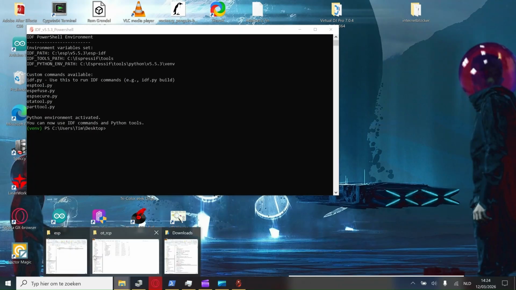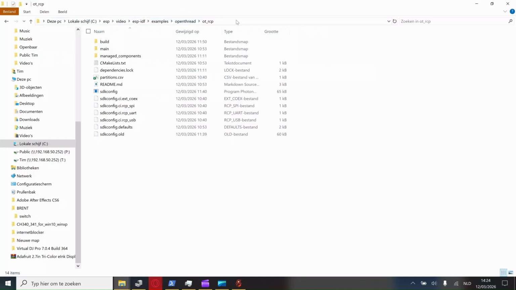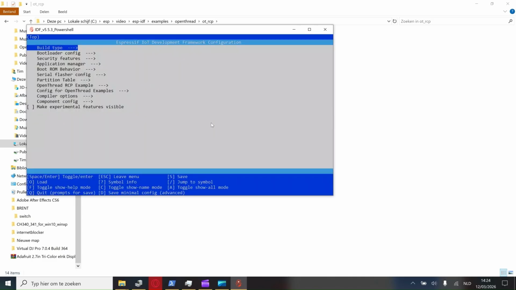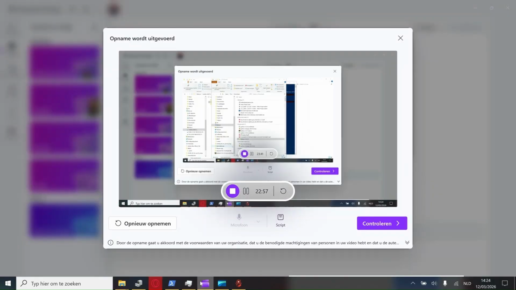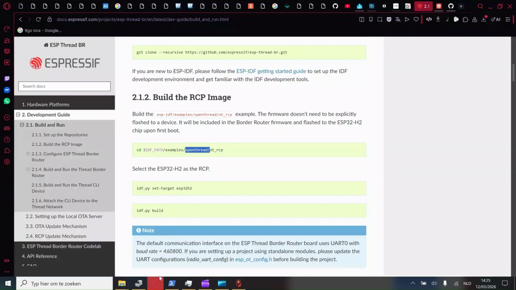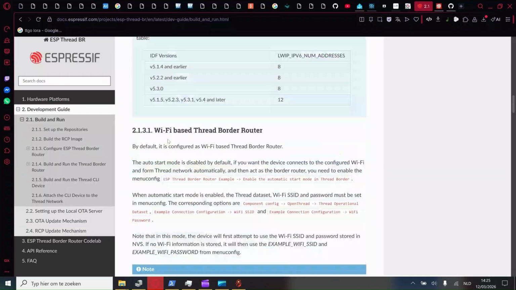And if you go again to the example folder of the OT RCP through here, I've got the CD. There we go. There you can now do the menu config. Find it. Yes. It will load up the menu config. And here you need to set one thing, I think. It's somewhere.